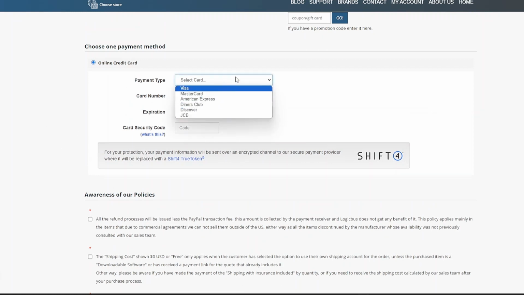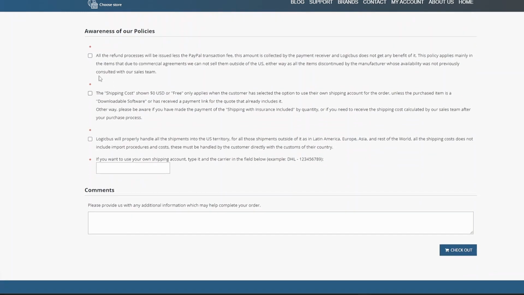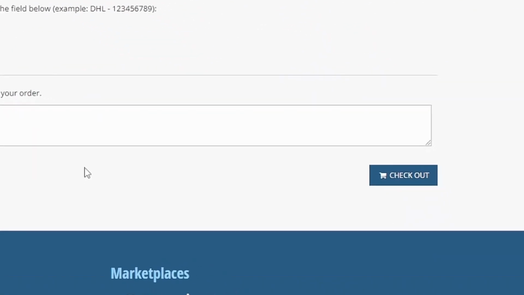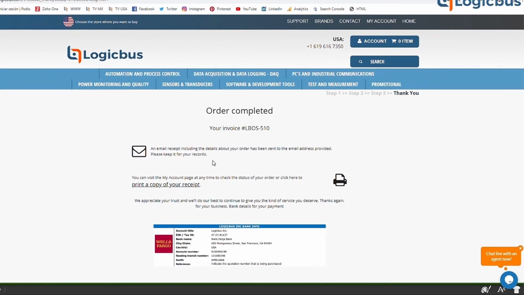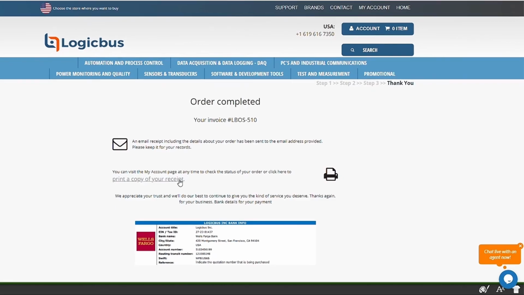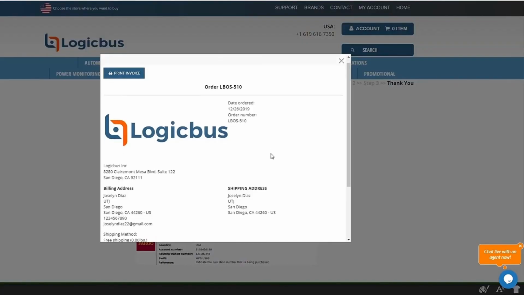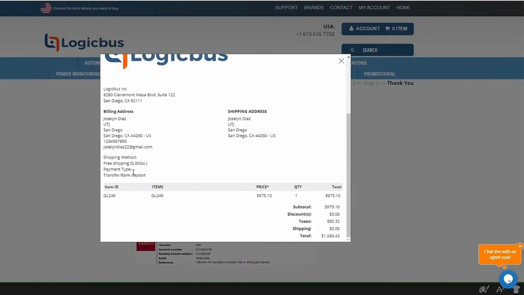To complete your order, read and check the 3 verification boxes. In the comments section, you can provide additional information, billing or shipping. Once you have verified all your information, click on the checkout button to finish your order. Once the process is complete, you will receive an email with a copy of your purchase. You may also click on print a copy of your order to have a physical copy.